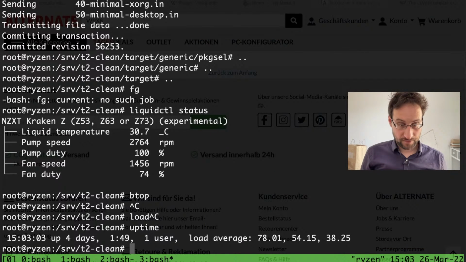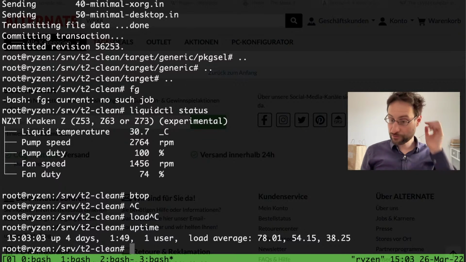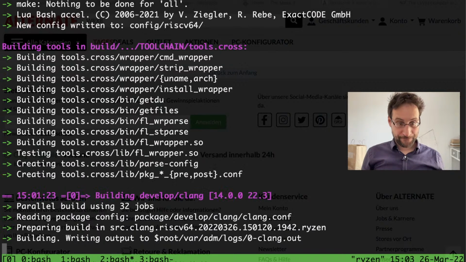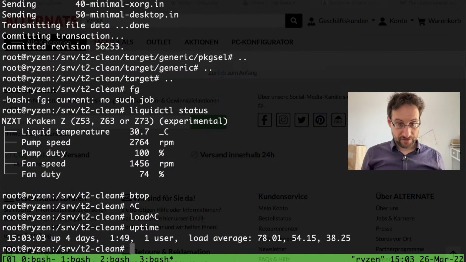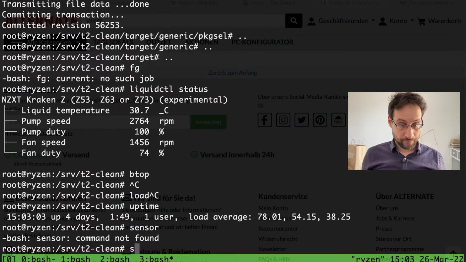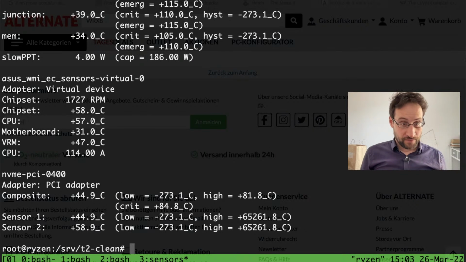By the way, is uptime as crazy as it is? Uptime shows the load average. Yeah, load average 80, of course. So a twice as large Threadripper would easily help here. Just 114 amps according to ASUS stuff.